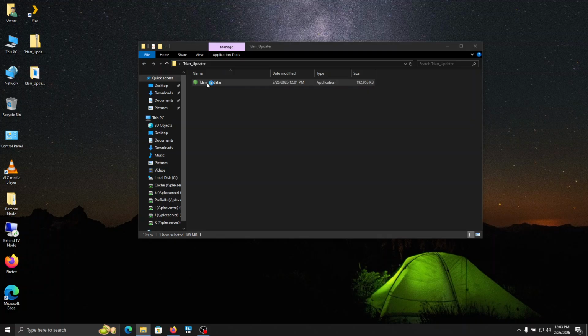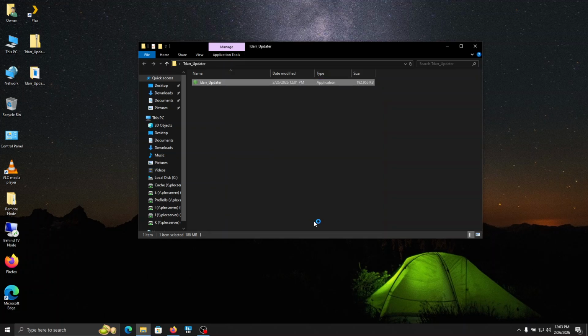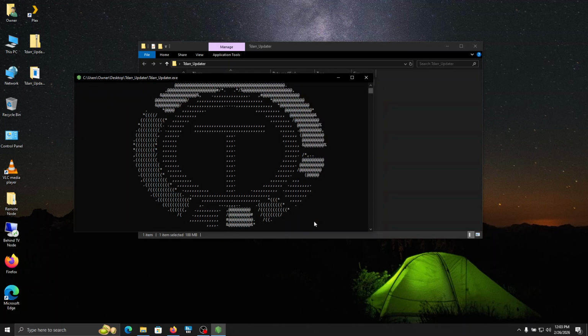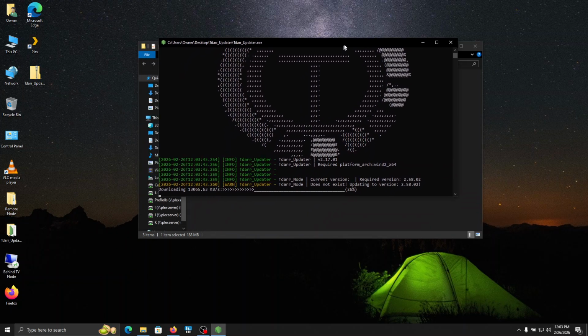All right, from here, Windows is going to pop up. Windows has protected your PC because this is not a signed application. You just hit more info, you hit run anyway, and now this is going to run. Okay, the updater is downloading. This is going to take a little while, so while it's downloading, we're going to go over some prerequisites.